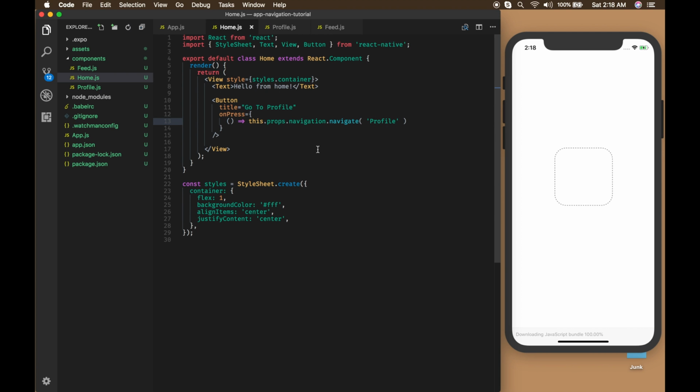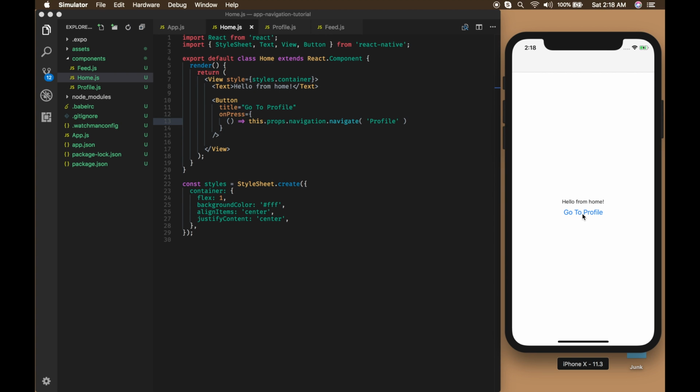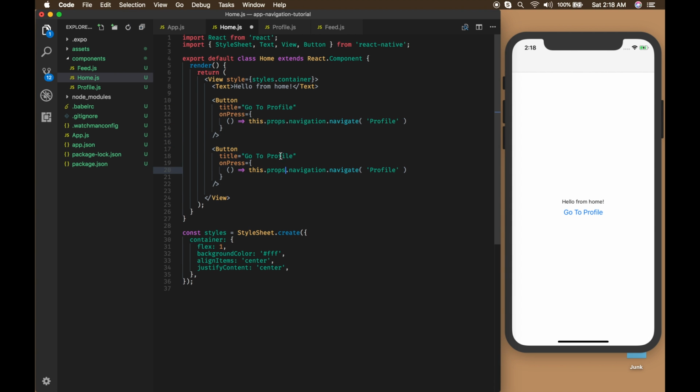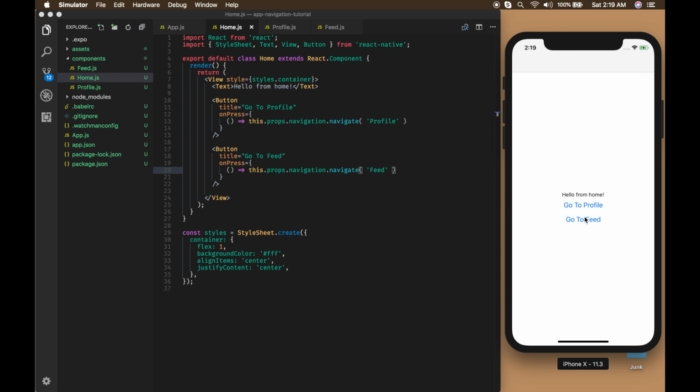And if I save it now, if I click on the go to profile, it takes me to the profile component. How awesome is that? So go to profile, and we're in the profile, and I can easily drag back to my previous screen or previous state. Okay, awesome. Use another button here, and I'm gonna say go to feed, and here I'm gonna say feed component. So go to profile, this takes us to the profile component. Okay, and if I go to feed, this takes us to the feed component. How awesome is that?